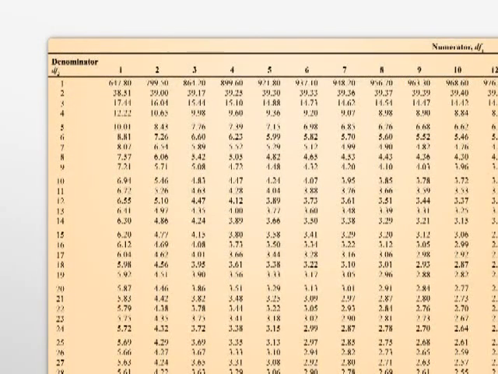What I'm going to look up now, instead of 8 and 9, is 9 and 8. So I'd get 9 for numerator, 8 for denominator. And I would get 4.36. The computer would have given me the value 8 and 9, which is 4.10. Okay? So the computer would give me 4.10. I'd reverse the degrees of freedom. It would give me then 9 and 8, which is 4.36.